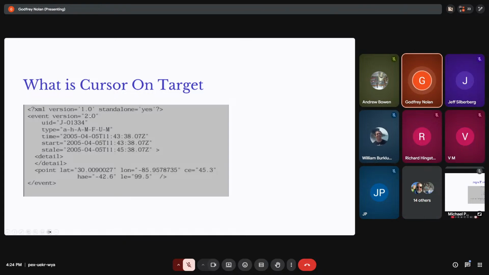So we have, what is the version of XML? It's always going to be there. The event version is going to be typically 2. And then we have a UID, which is just a global unique identifier. So that can be anything that you want. The type is a hint about the event type that's within our CoT XML. So in this case, it's A for atomic, H for hostile, A for air, M for military, F for fixed wing, U for unmanned, and then military again. So basically what you're doing is the event is telling you what kind of event is coming in. We'll talk about those types a little bit in a few minutes.